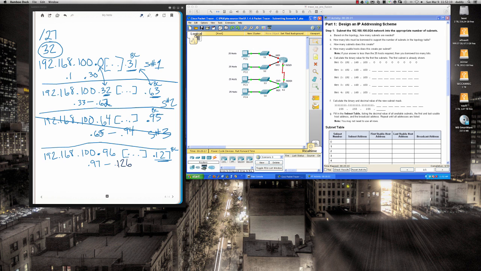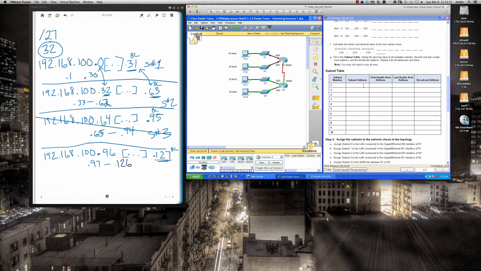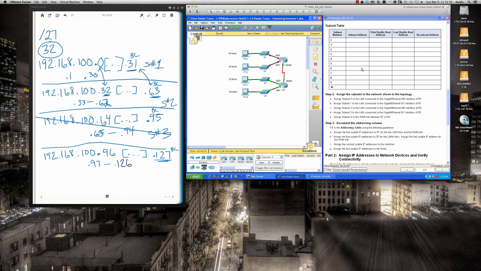Okay, so back over to our scenario. You can see here, how many subnets did it create after we borrowed some host bits? The /27 is going to create 8 subnets, right? And it says if your answer is less than 25 hosts required, then you borrowed too many bits. But we're good because we're doing 30 host addresses per subnet. All right, and here we've got some fields that you could fill in, and then it says fill in the subnet table below. And we didn't create 10 subnets. We're going to go ahead and create 8 subnets because we need to accommodate all of the IP addresses.